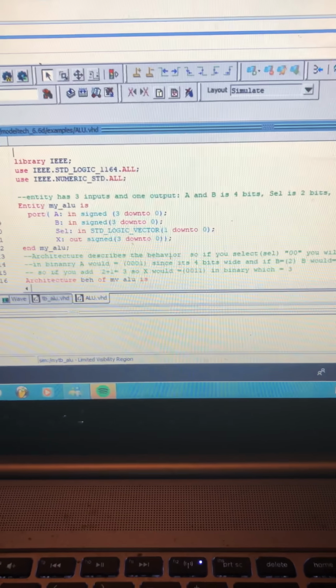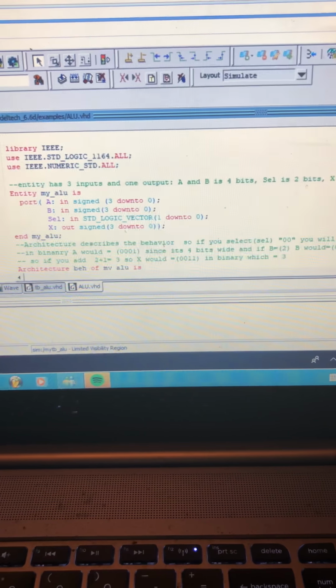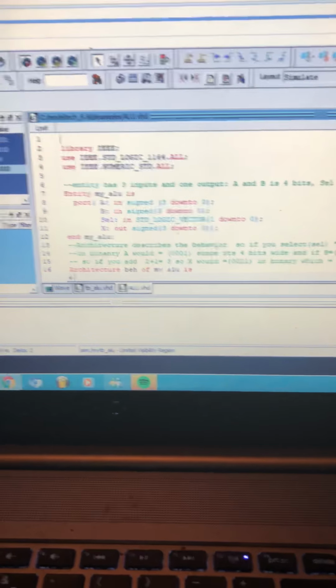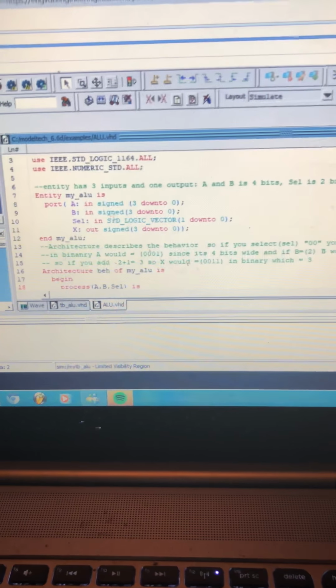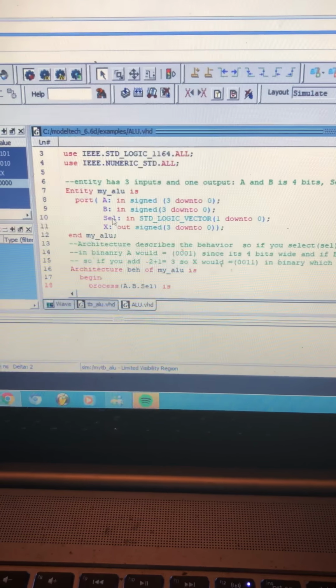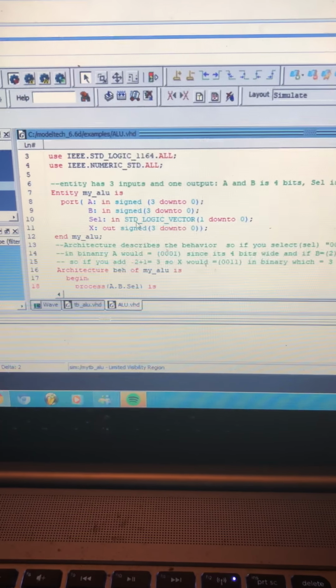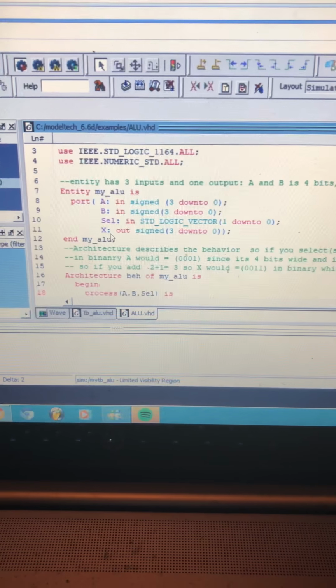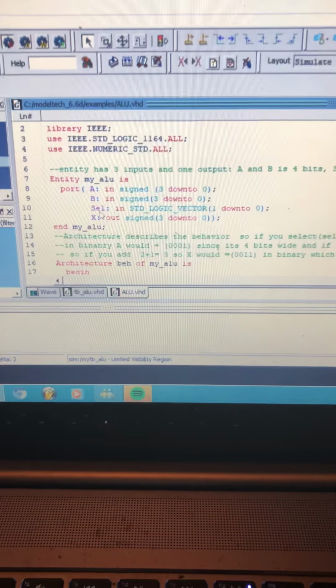So for the first method, I've created an ALU that holds four different operations. Here I create an A input that is 4 bits. I create a B input that is 4 bits. I have a select for my selector, which is 2 bits, and my X output will be 4 bits.